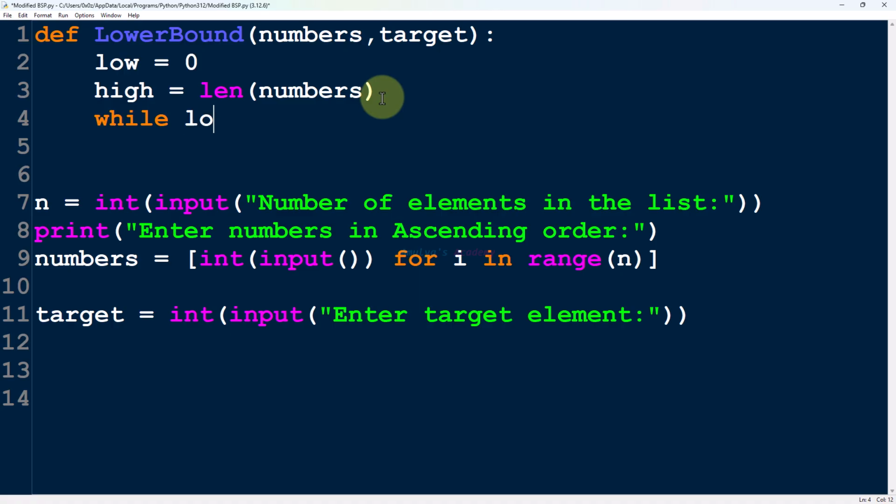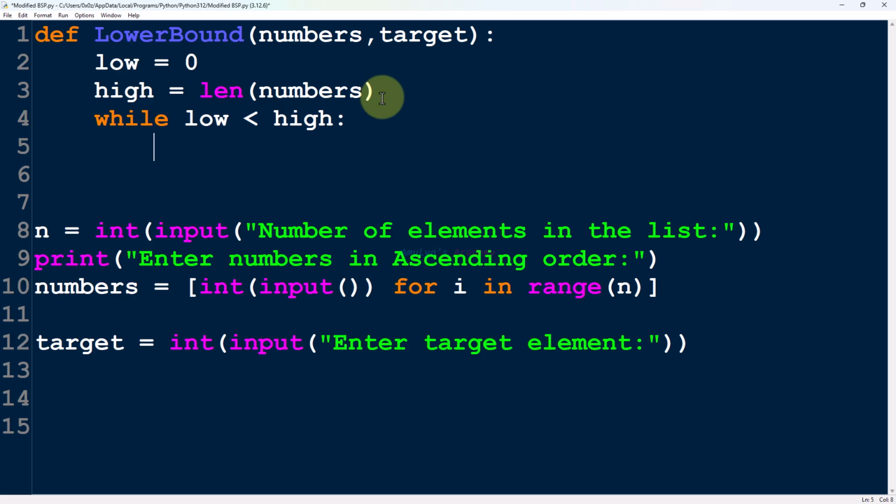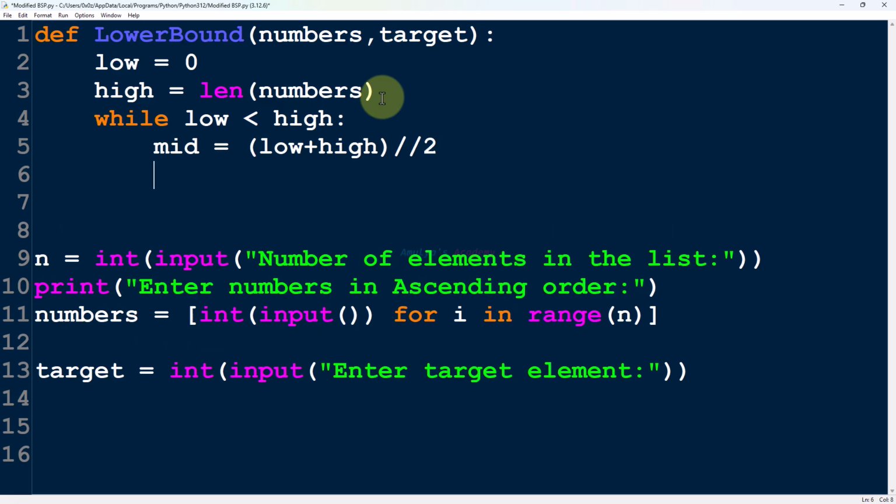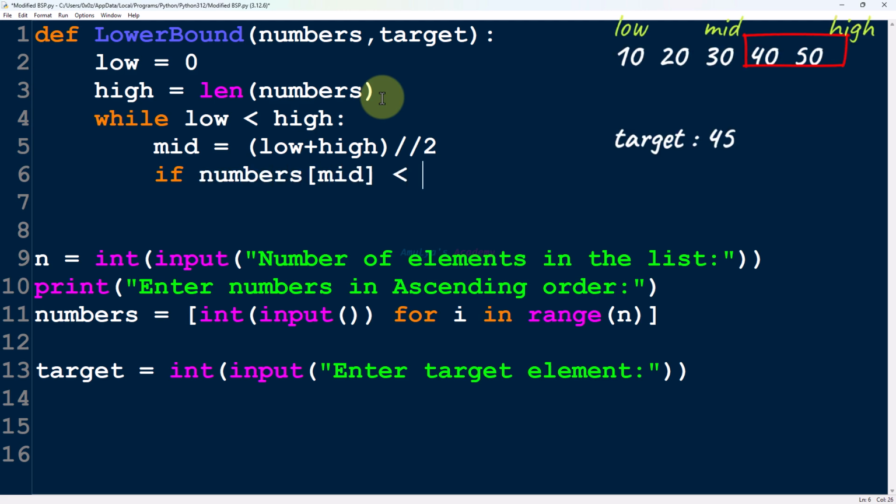Normally we take while low is less than or equal to high. But here we need to stop when low becomes equal to high. So when low is less than high, we'll perform these operations. When low becomes equal to high, we need to stop. Here find the middle, low plus high truncated division 2. Then we need to compare the middle element. So numbers mid is less than target.